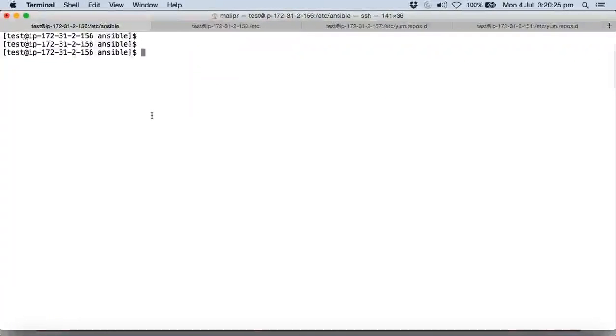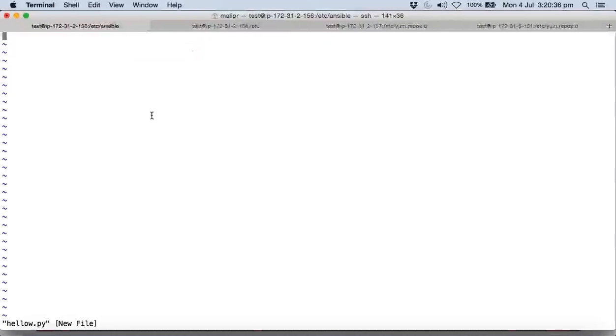So let's write a simple Python program to make sure that it's going to function fine. We're going to do vi, a hello world program of Python. Yes, we are going to put a header, #!/usr/bin/python, and then the hello world Python program, print hello world.